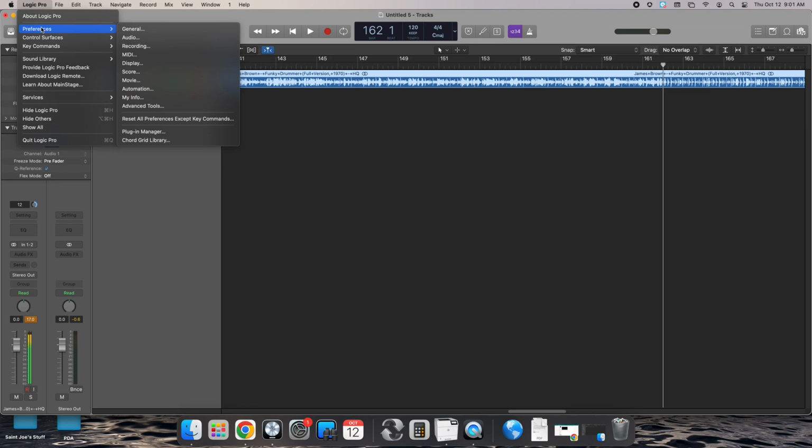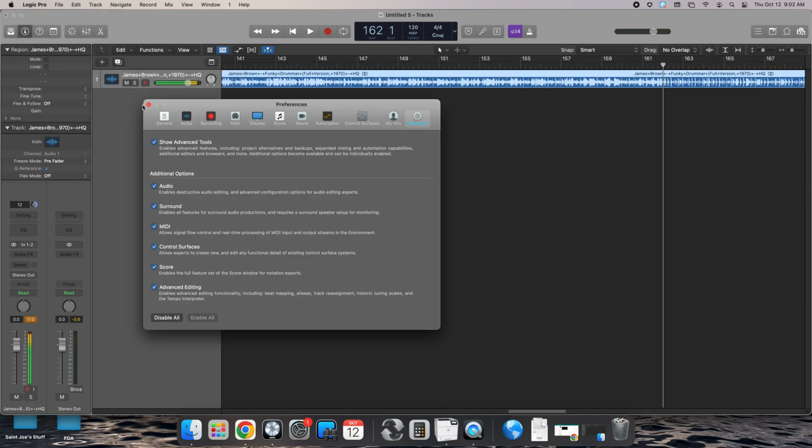Do that now in 5, 4, 3, 2, and 1. From here, you're going to navigate to Advanced Tools in 5, 4, 3, 2, 1. Great. And make sure you enable all. Enable all. Mine's already enabled. Enable all in 5, 4, 3, 2.